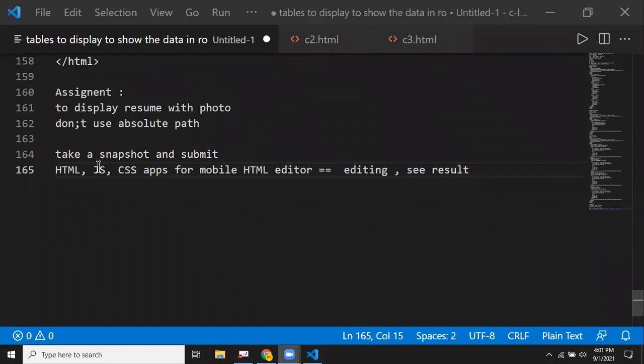So we have an app which you can make use of for designing your HTML pages, JavaScript pages, and cascading style sheets. Using this app, you can do the editing and also see the result. It's a simple app. You will have two tabs. On one side you'll have the editing, and on the right side you'll have the output. When you click on the output, you'll automatically see the results shown for you.